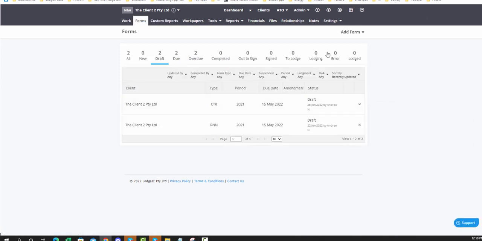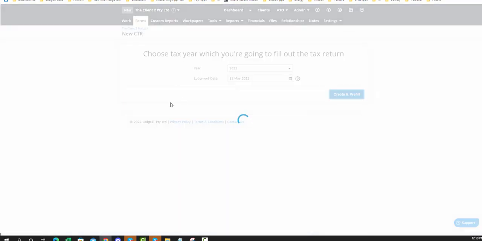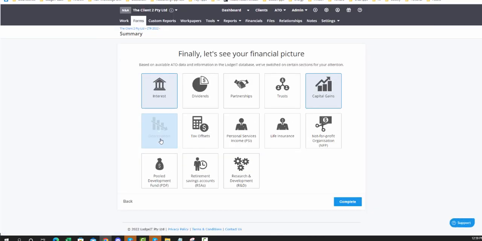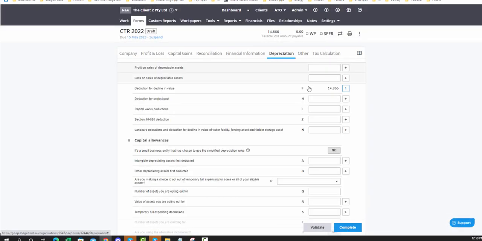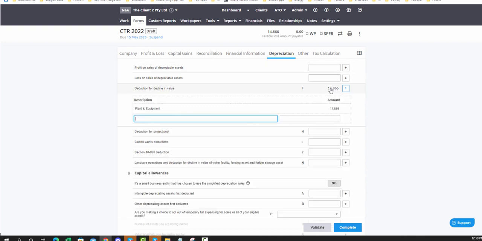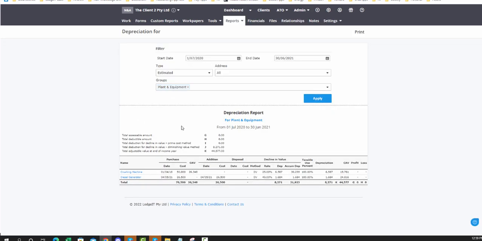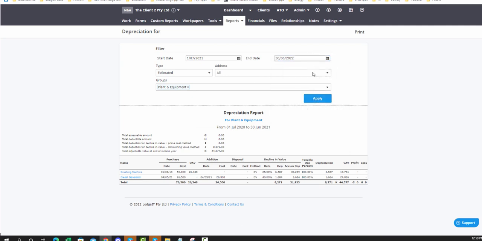I want to now show you what this system would do if we created a tax form for 2022. And again, we should get that same effect where the assets are activating the depreciation module, and again depreciation is calculating. So 14,866.